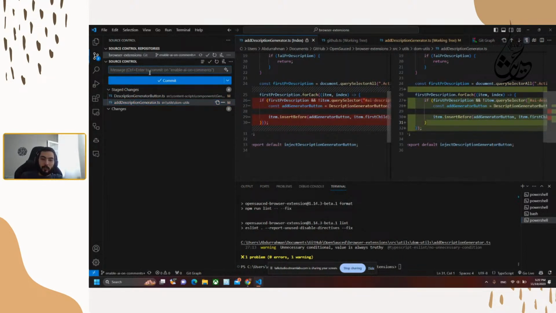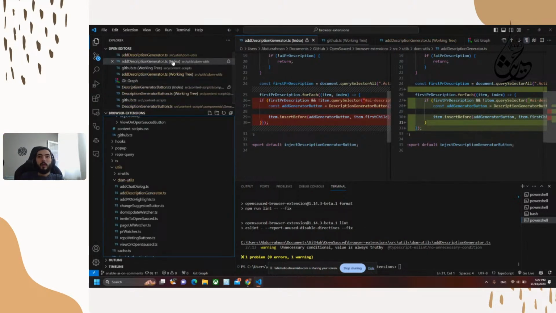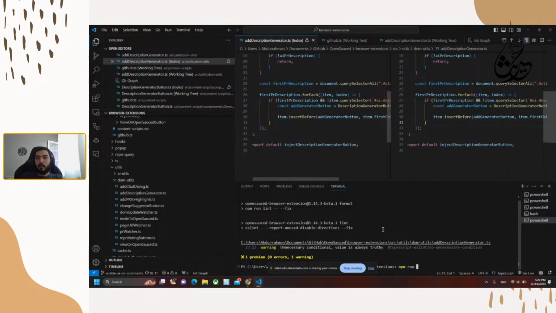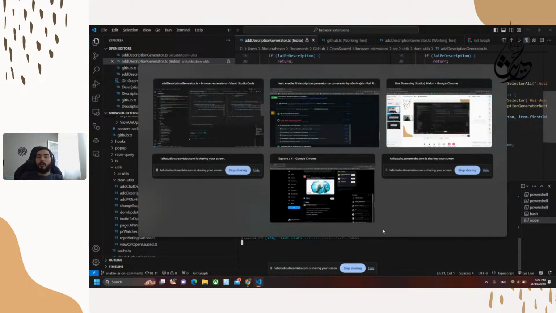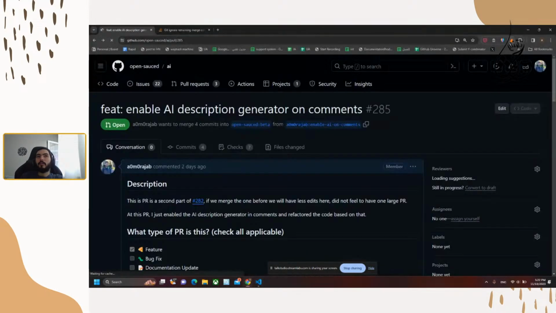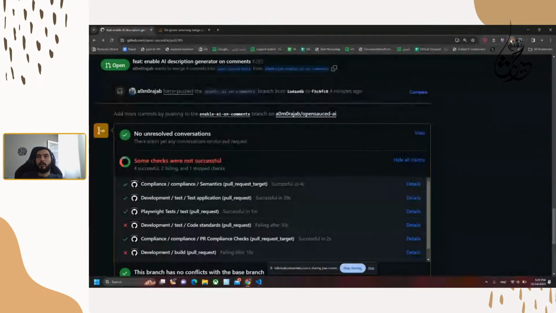Let's just go for format. Right now what I could do is just run npm run dev, so I could test this function and see if it's working as expected or if there is anything that has been broken. Let's just wait for a few seconds.